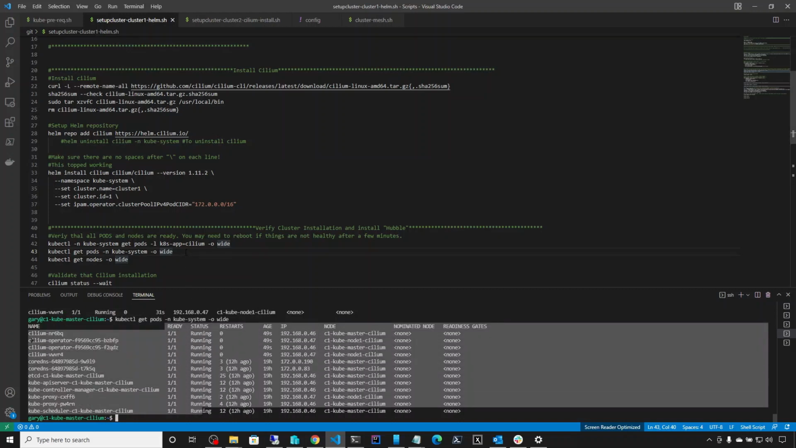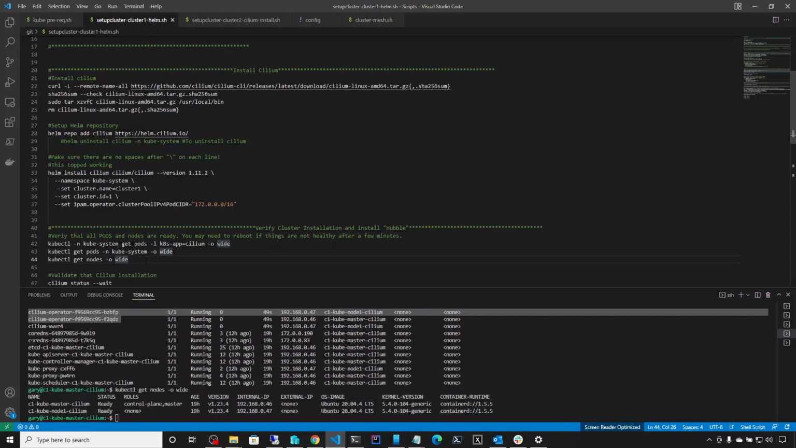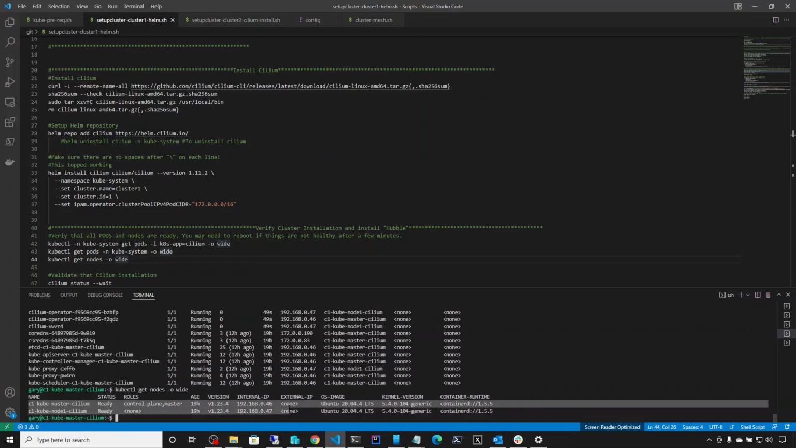You might run into a situation that CoreDNS may not be ready, or the Cilium operator. I've seen that happen quite often actually. So give it time, a few minutes. If it still shows not ready, then you need to reboot your VM, and hopefully everything will be working afterwards. And same thing on line 44, we want to make sure that our nodes are up and running, and we'll see that they're both ready, so it's a good sign.